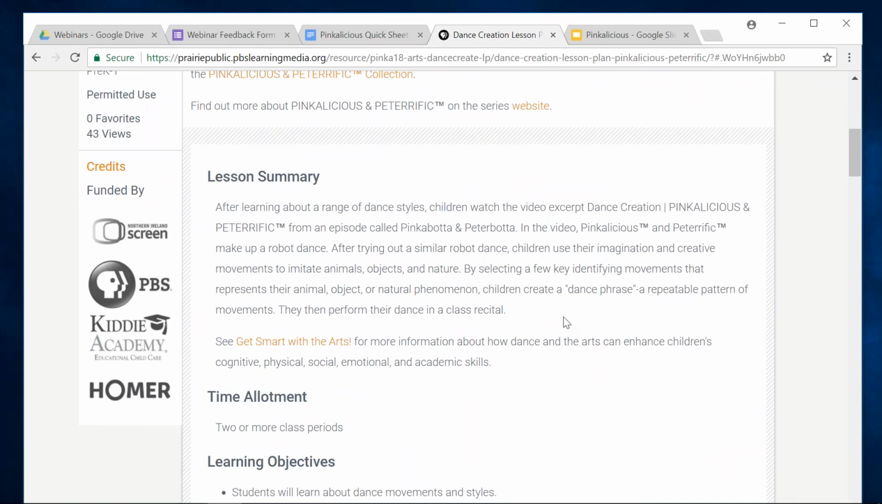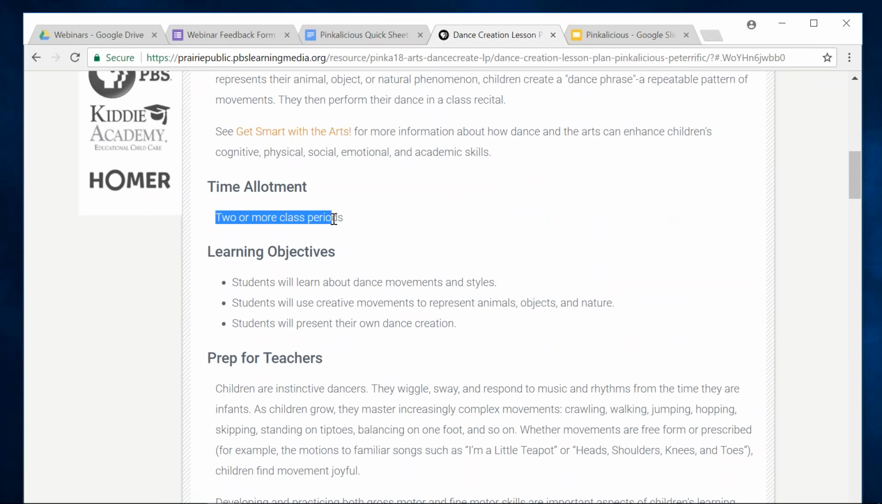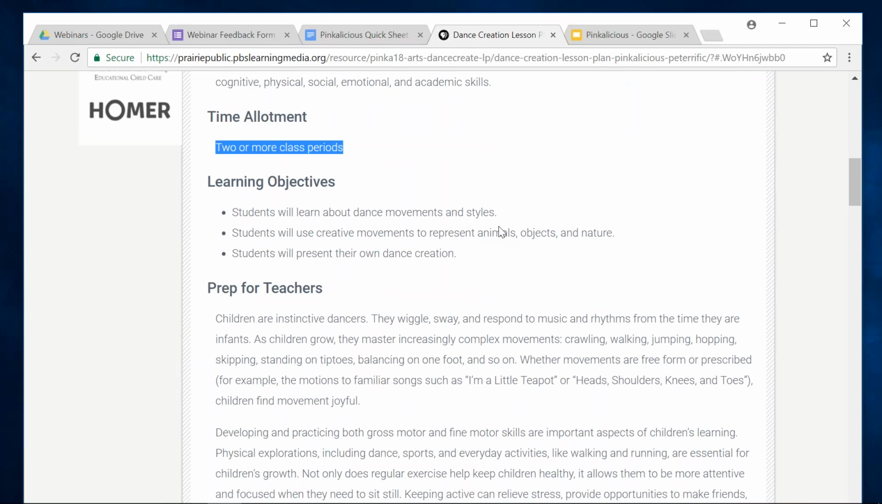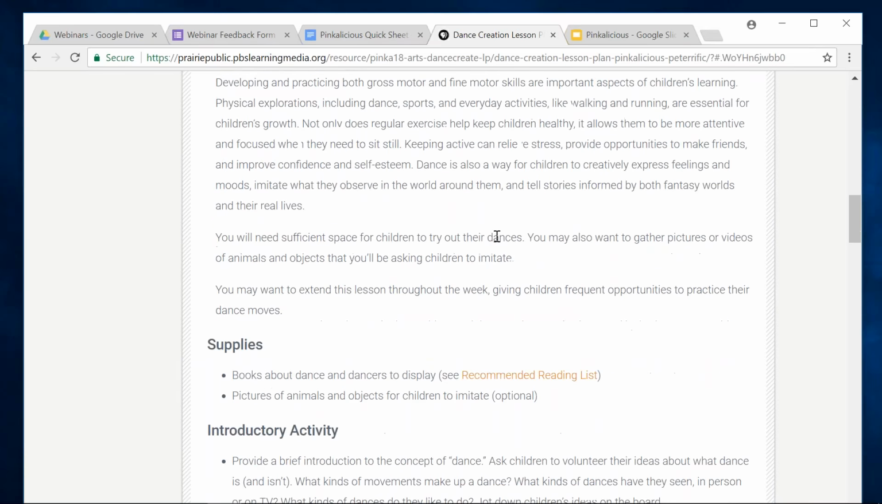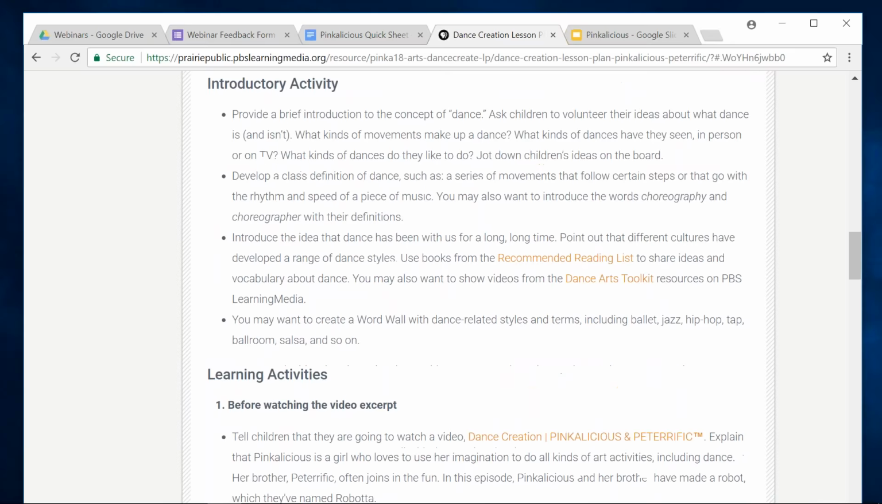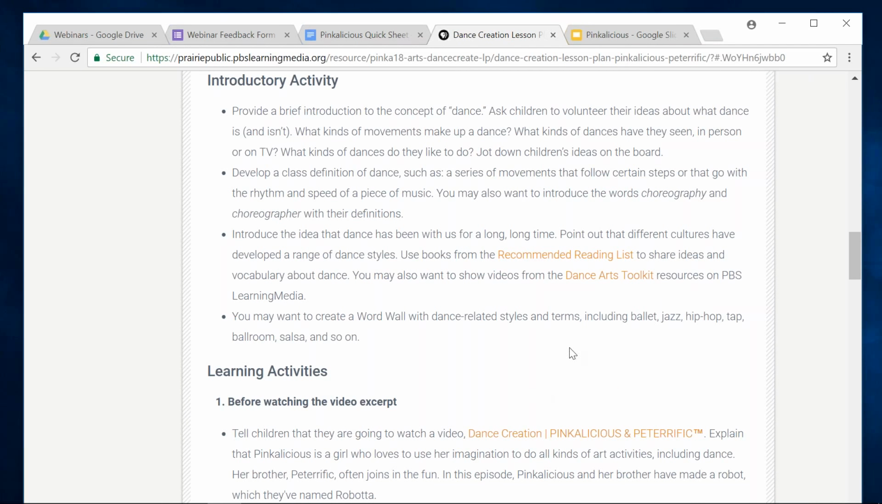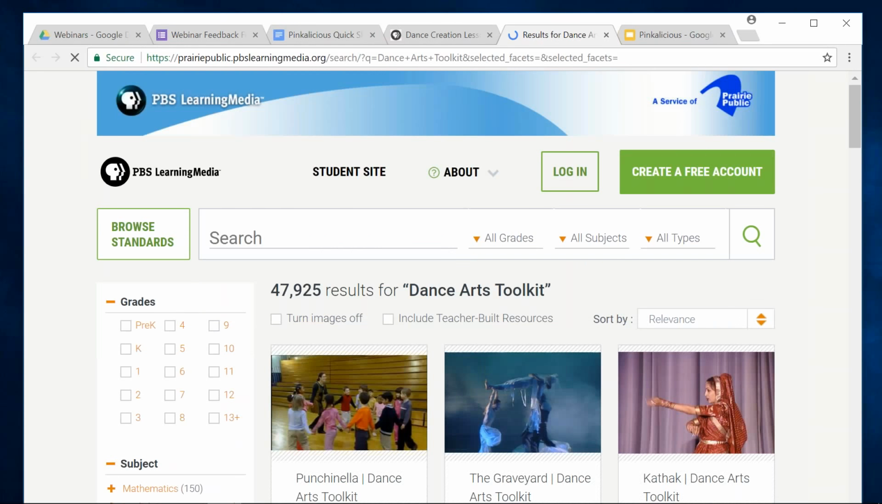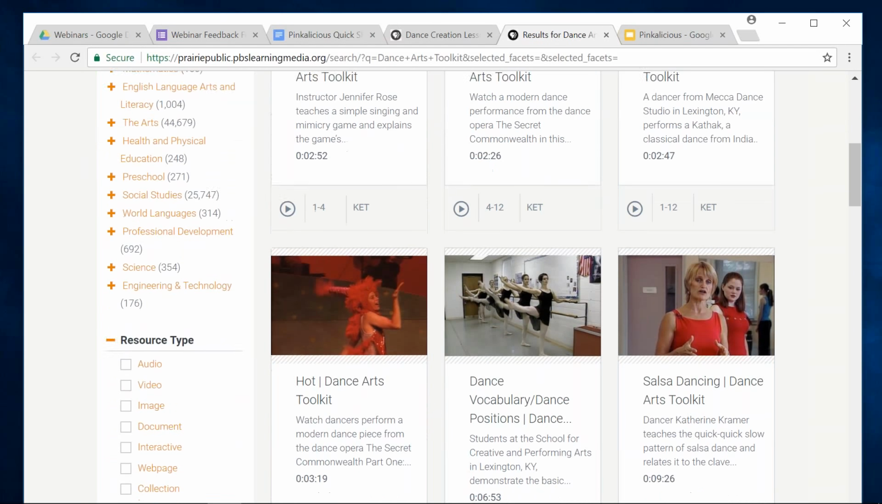You have the lesson summary. They've given you a general allotment here. I don't know what 2 or more class periods means in this context, I'll be honest. So that to me is a little bit vague, but you know how much time it takes your kids to go through different activities. So they have a little bit of your prep. They've listed any of the supplies and any introduction setups that you need, as well as provided links to some other toolkits and other inspiration pieces.